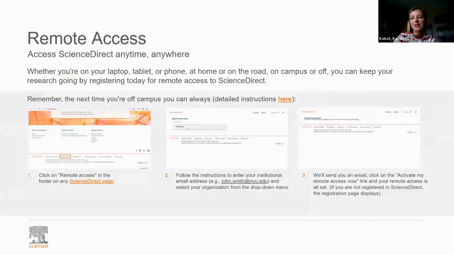And a few words about remote access. So how to set it up. Remote access may be useful for you when you want to work with, especially, ScienceDirect, independent from your university campus. If you activate this option, you will get access to ScienceDirect anytime and anywhere.